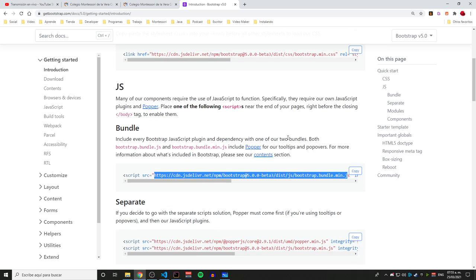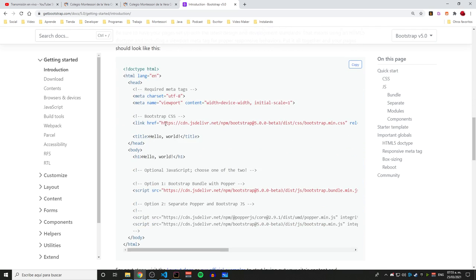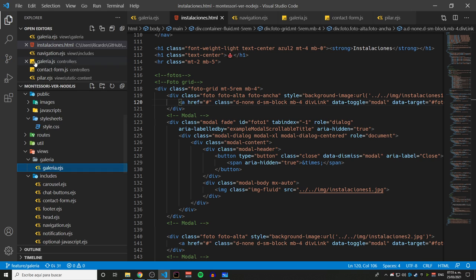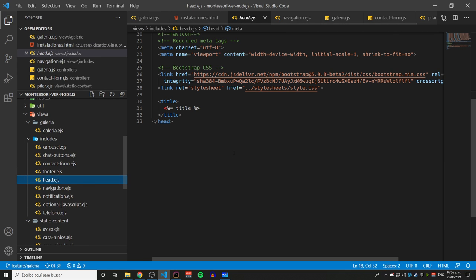The first thing I need to do, there we go. This is a starting template. I'm going to copy the link to the CSS file from the content delivery network. And I'm going to open my node project. I'm going to open the head EJS include file.